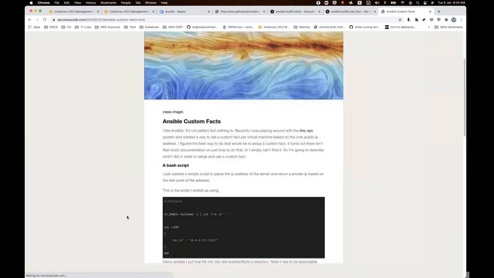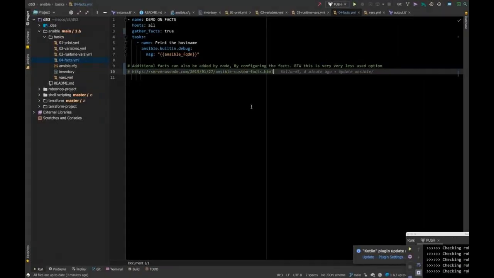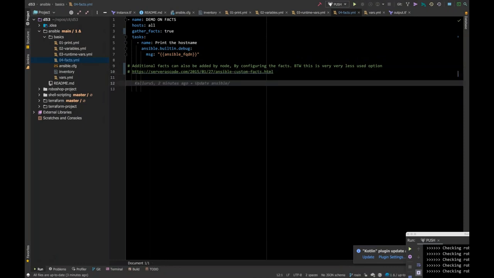There are a lot of documents. I'm just looking for the simple one. Yeah, this is the one. It is clearly told, you can refer to this if you are really looking for that information. So try this URL, how to put in your own facts. Okay, that's about facts.